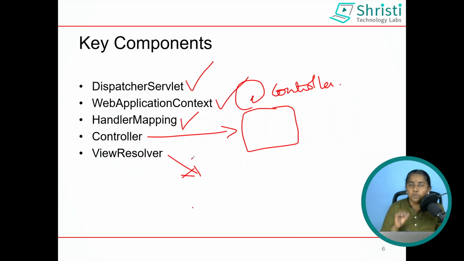In case of view resolvers, there are many inbuilt view resolver classes available. The purpose of view resolver is for the dispatcher servlet to identify the appropriate view page. Here we will not be writing any code for the internal view resolvers, but we will be writing the information in application.properties. I think this is more than enough for you to understand the components of Spring MVC.